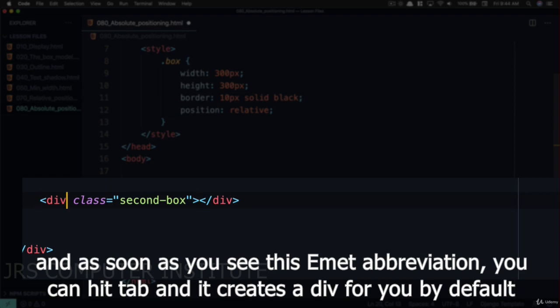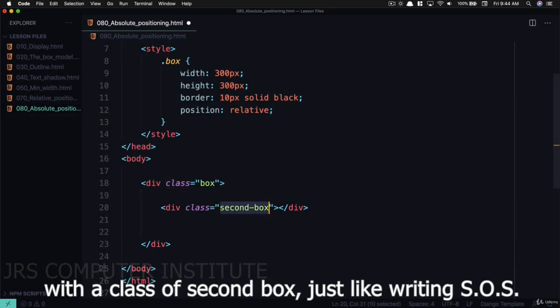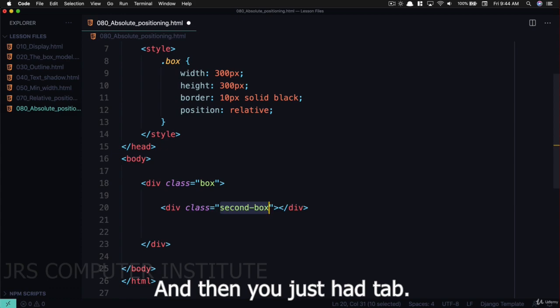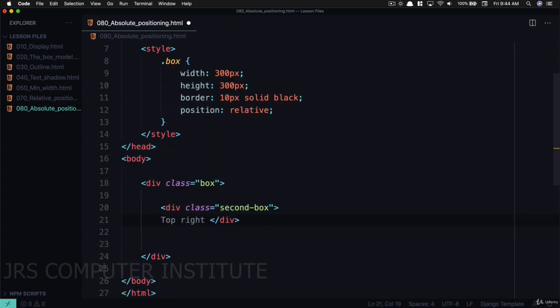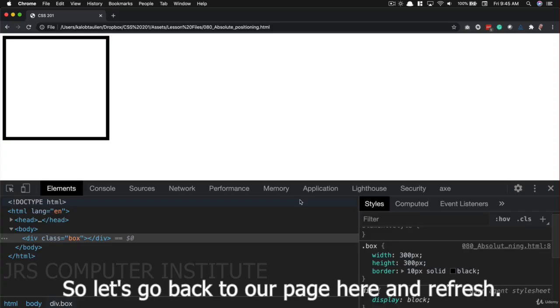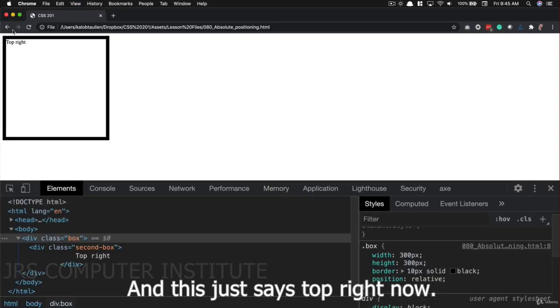And it creates a div for you by default with a class of second box, just like writing CSS, and then you just hit tab. And let's say this needs to be in the top right. So let's go back to our page here and refresh, and this just says top right.